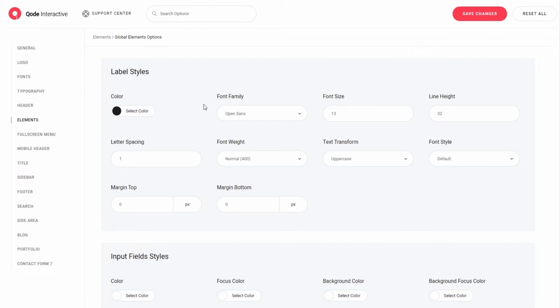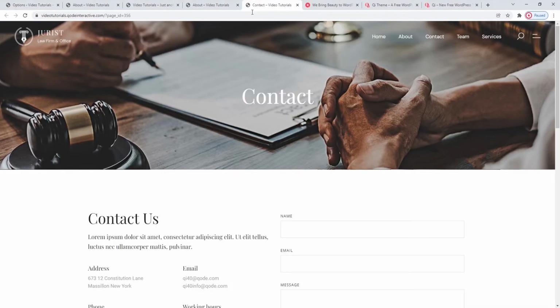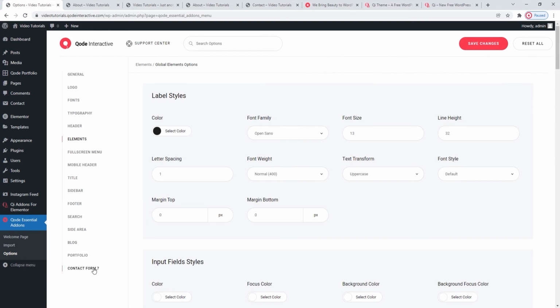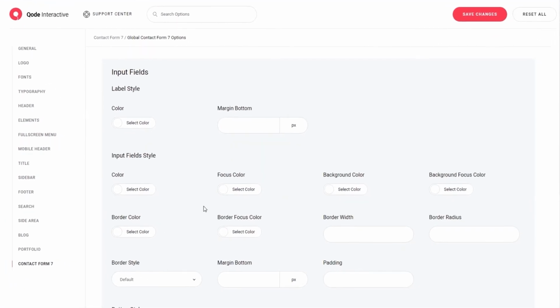So, to help me show you the effect these options can have, I'll be using the contact form that I got with this demo. It's located on the contact page, and this is what it looks like. A pretty straightforward contact form. Now, this is a form made with the Contact Form 7 plugin. So, for forms like that, you also have this section where you can adjust the look and style of the different parts that make up the form, such as labels and input fields.